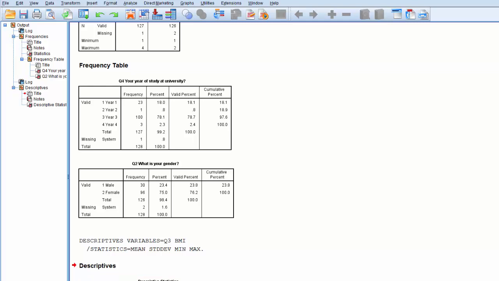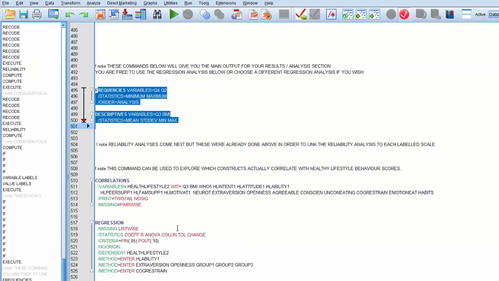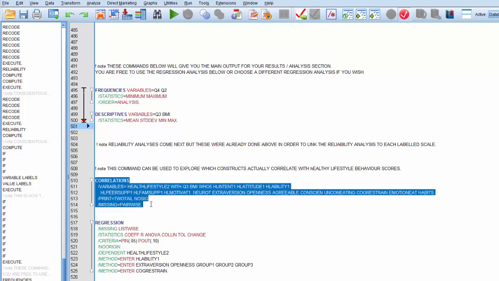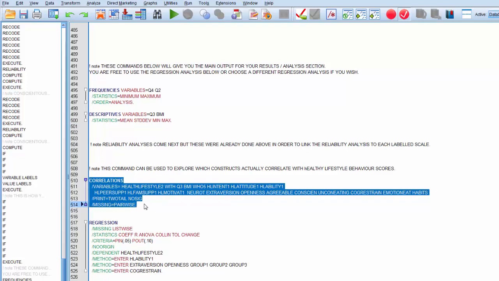And now, in order to look at the correlations, if we go down and select the syntax file, again the orange one, just open that. The first command after those descriptives commands there is correlations. So if I select that, you'll see we're going to correlate healthy lifestyle behaviour 2 with question 3 BMI, WHO 5, healthy lifestyle intentions, healthy lifestyle attitudes, healthy lifestyle ability, and so on. So we're correlating lifestyle 2 with everything that we think could be a predictor of it. Not all of these will be significant.